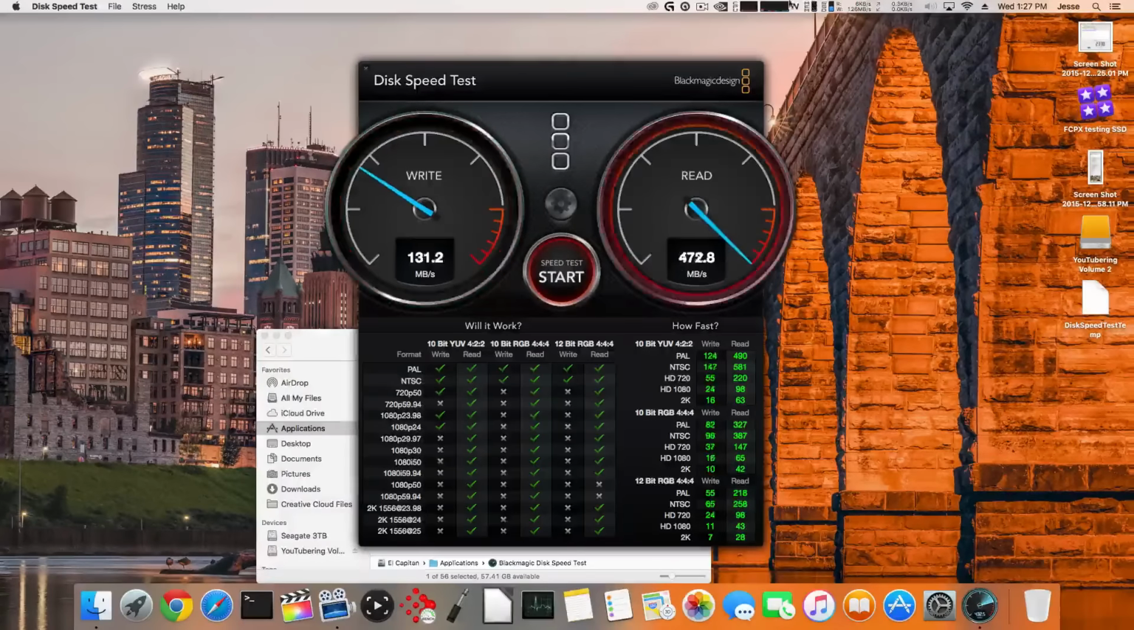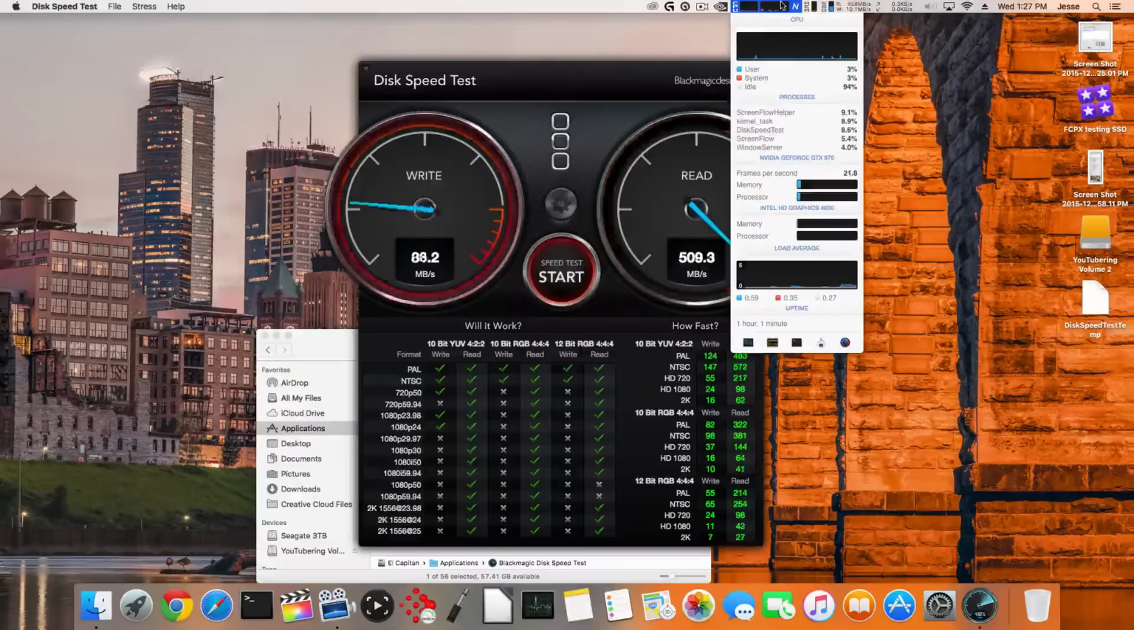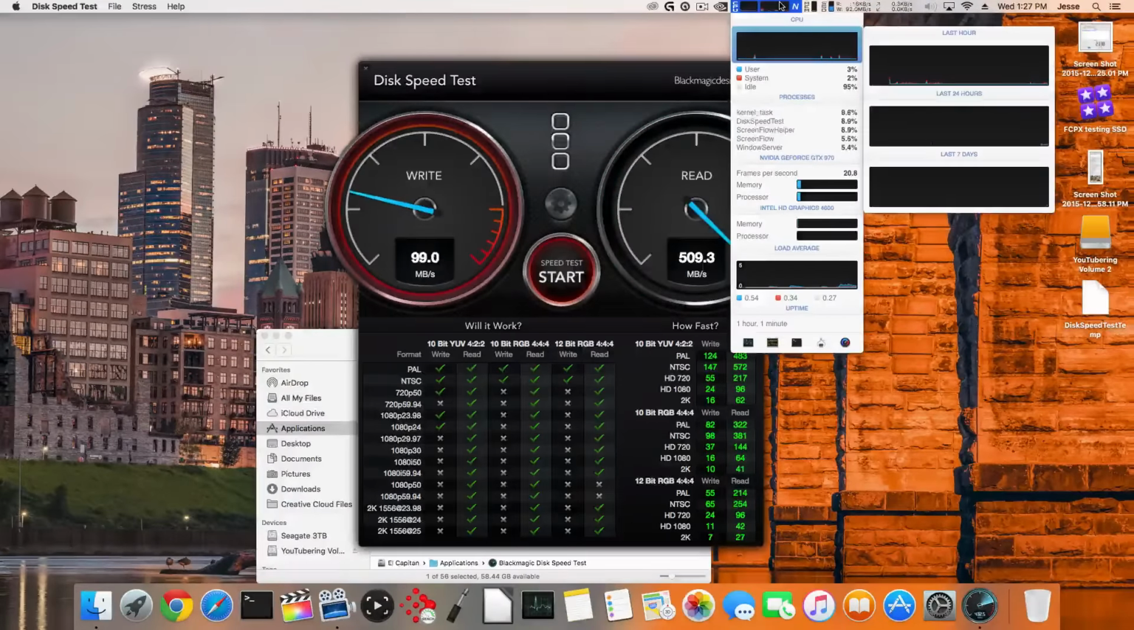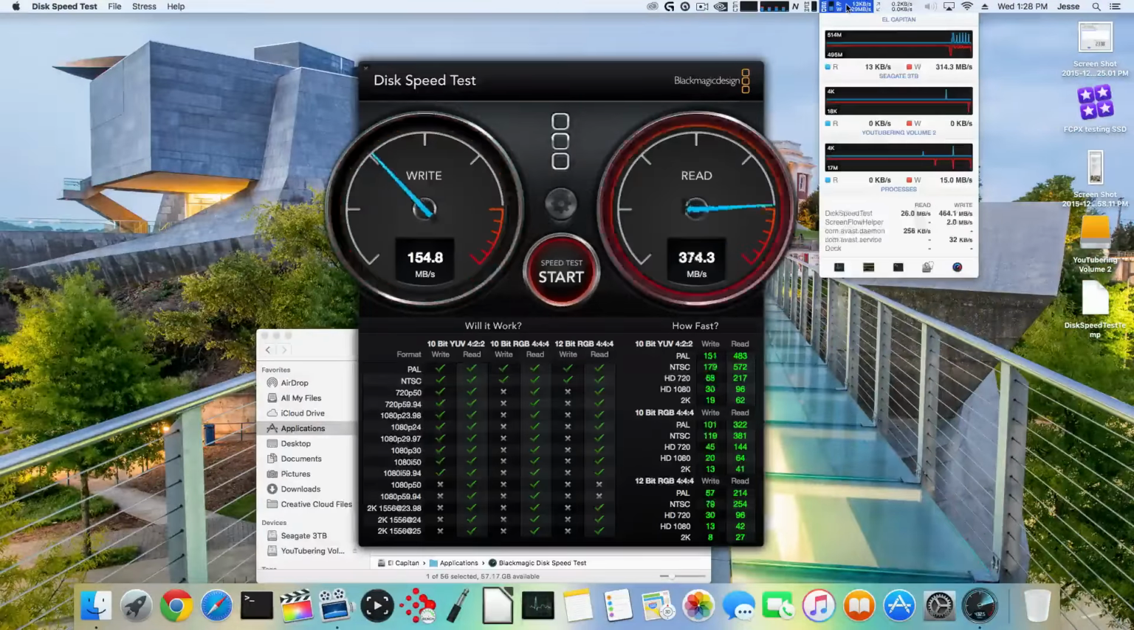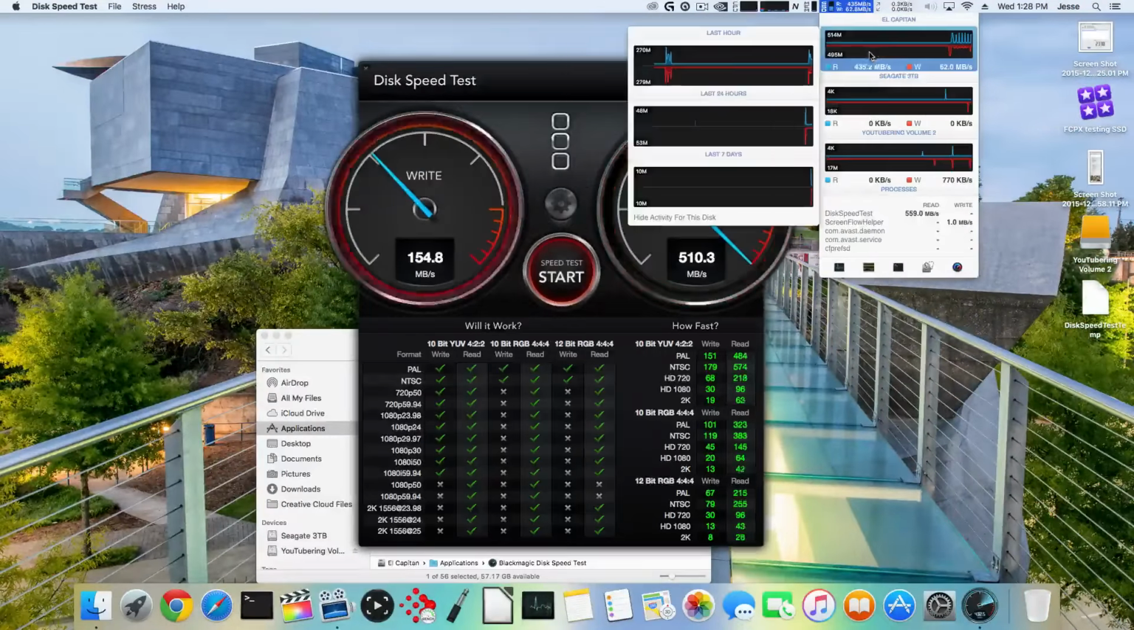We can also see through iStat menus up here while this runs, we can look at the SSD throughput. Okay, and there's our Seagate drive, and we can see the read and the write throughput as it happens. We get to see a little graph there as well.